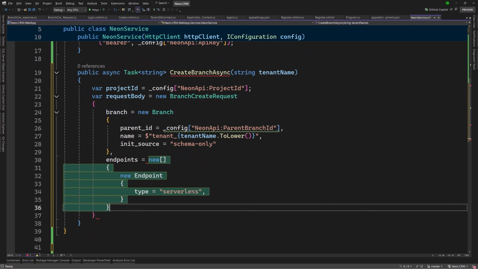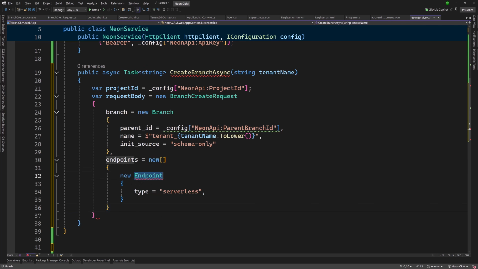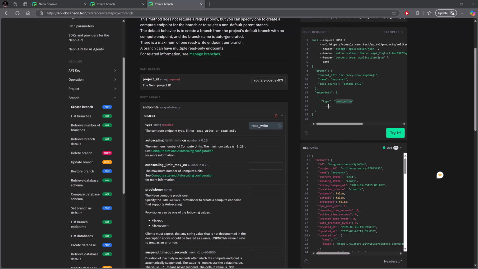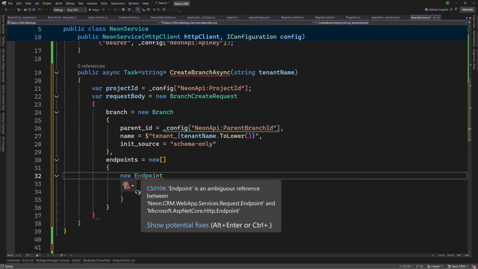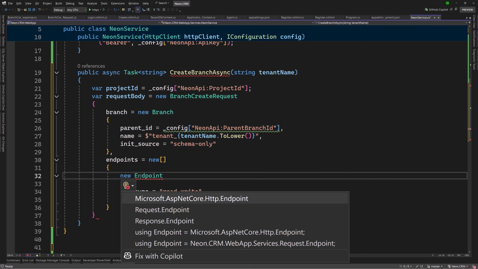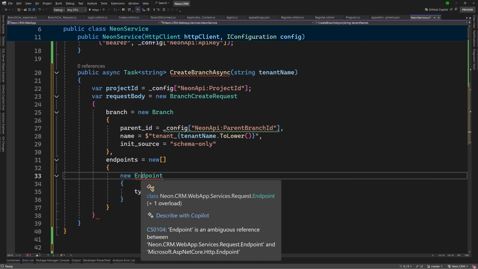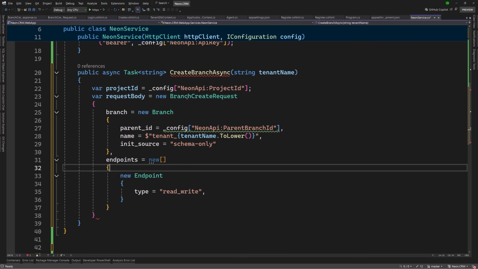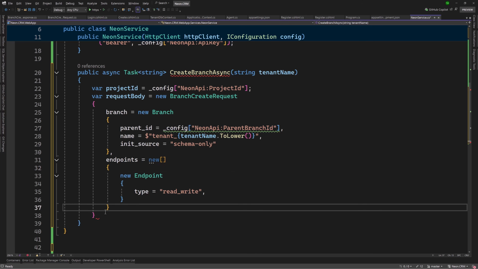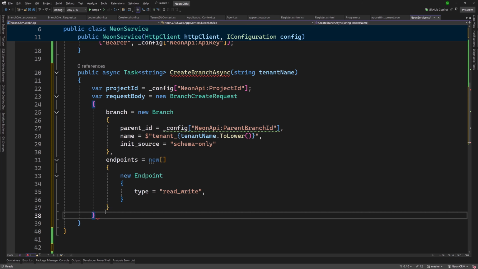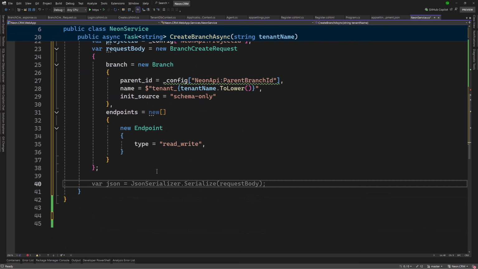This is going to be equal to a new array of endpoints. And the type here is read underscore, right? Now you'll see here that there's an ambiguous reference here. So I'm going to make sure that it's clear that I'm using the request endpoint namespace for this class. So this is how we're forming out that JSON payload for the request.